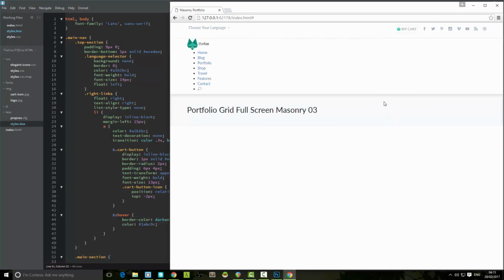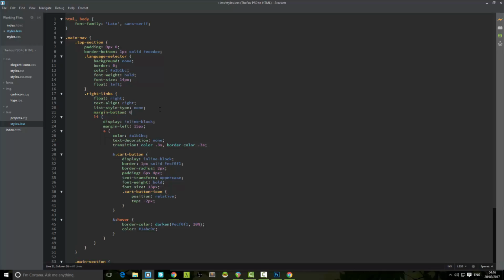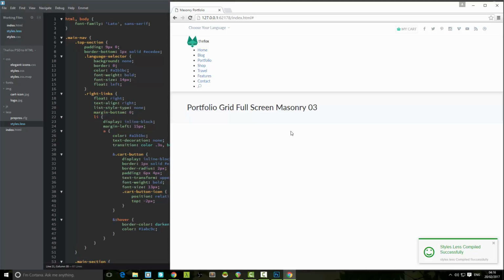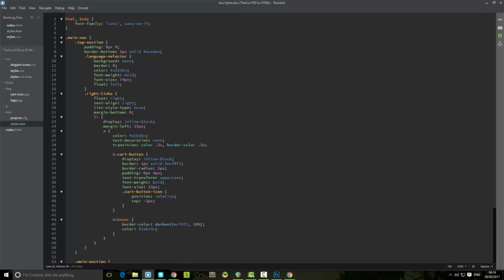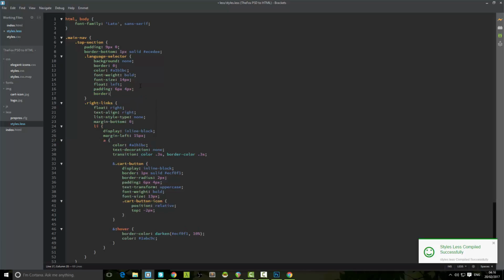We could probably add a border around the choose language part. What should I do first? Probably take the margin off of the right links first. Margin bottom 0 on the right links, and now you can see the navigation isn't too tall and padded on the bottom. And we also want to add padding to the language selector to give that 6 pixels on top and bottom and 4 pixels on left and right.